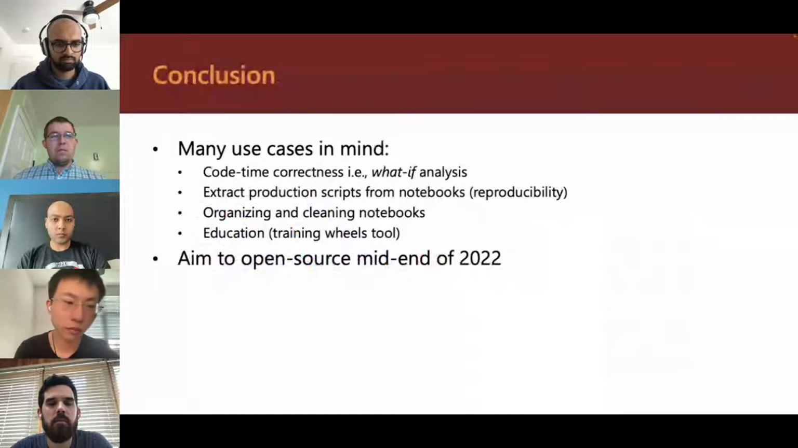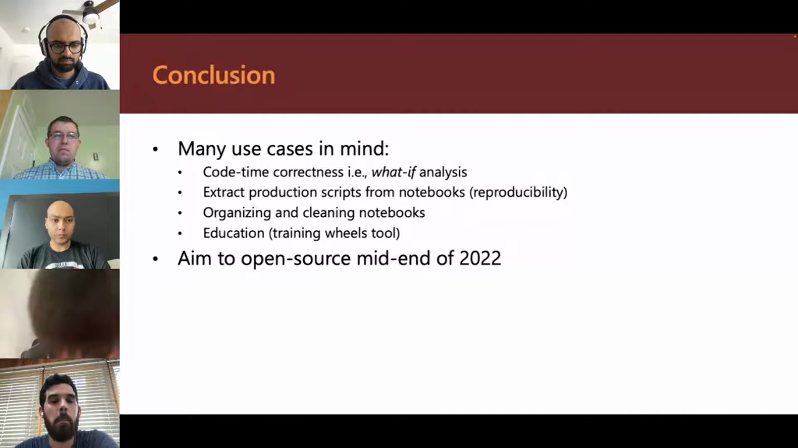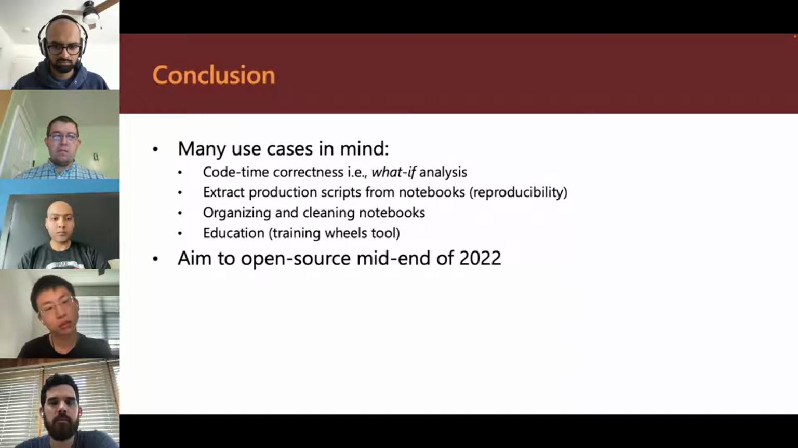So we have many use cases in mind, and we're now looking to develop this more and hopefully open source this at the end of the year. Thank you very much.